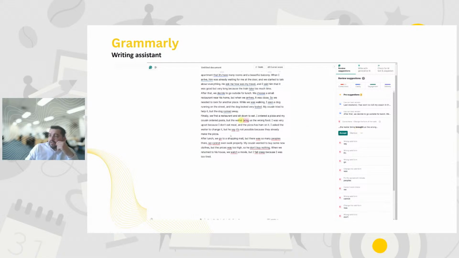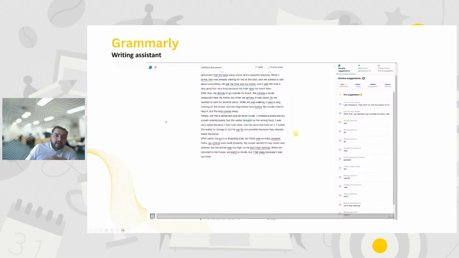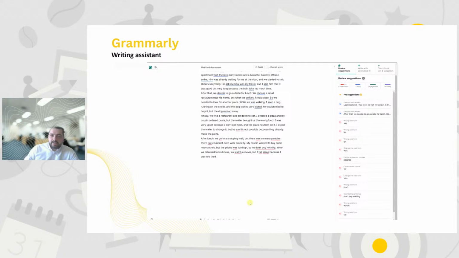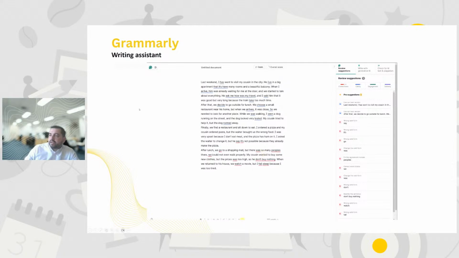It's really useful to create formal texts, and they also have a plugin that works in your browser and does it in real time and allows you to fix your texts everywhere. It's really, really useful.